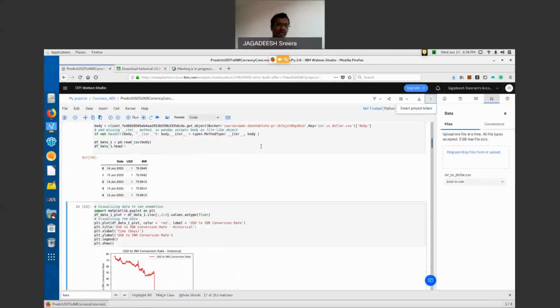You can see that when I execute, this is the data set structure. It has a date, USD, and INR. This is mainly the conversion from USD to INR for every day from 1999 to 2020. Now you can see that it has 3 dimensions. So I want to visualize this data and see how it looks.